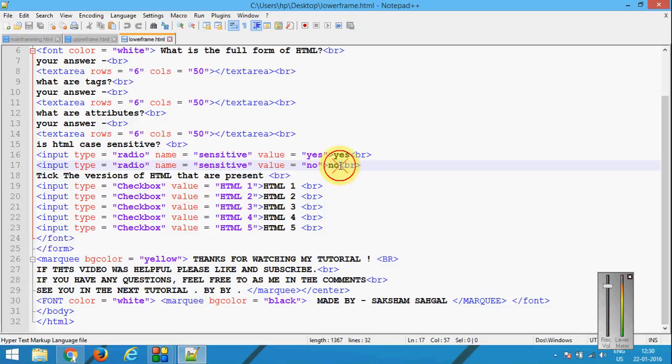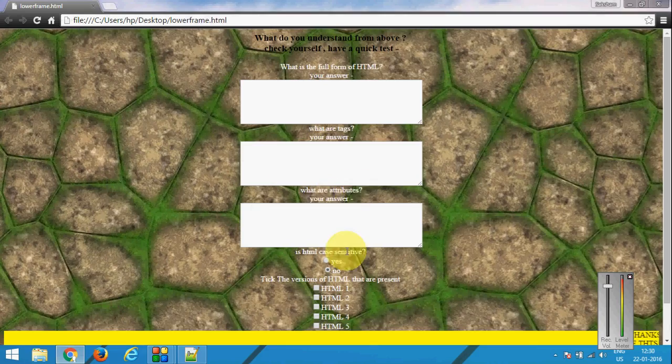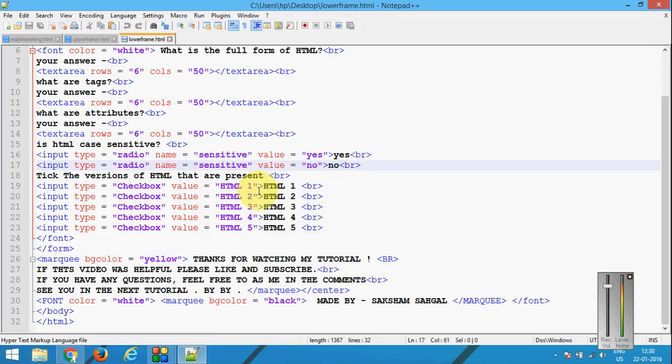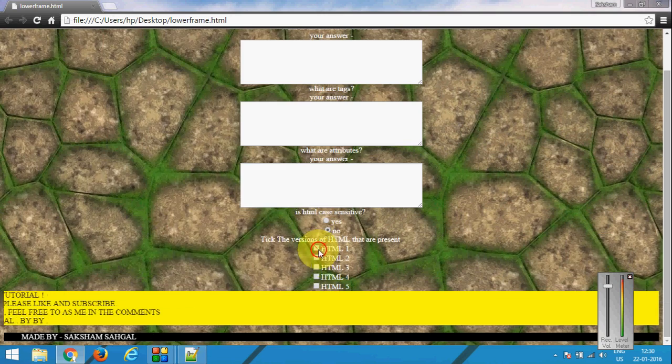Then we type "no" to make this appear here, and then we'll open the BR. We type the BR tag to break the line, and then tick the versions of HTML that are present. Then we type BR and type input, type is equals to checkbox, that it can have multiple values, multiple answers, more than one.